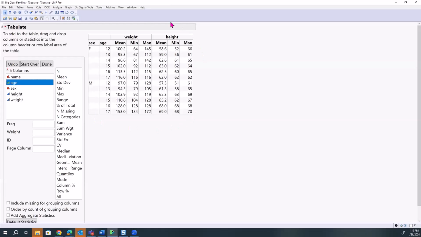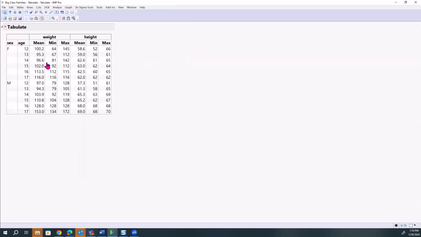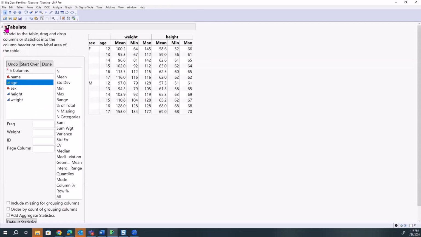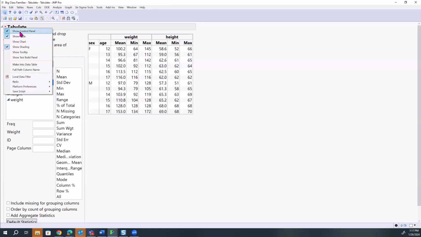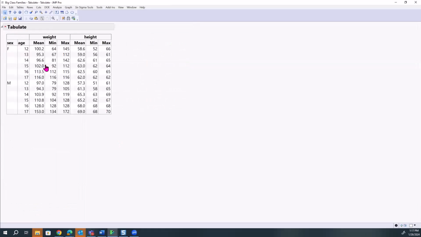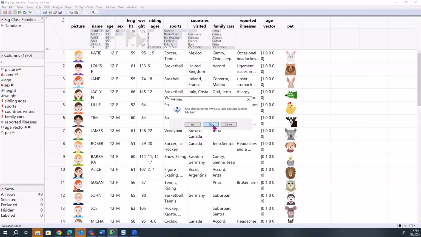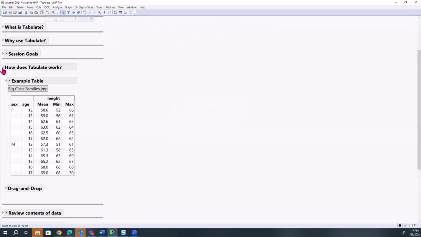So here is my final table. I'm going to click Done. This is just like Graph Builder. Go to the red triangle to show the control panel again. Click Done to get out of the control panel. We're going to spend more time talking about some of the other features. That was really just to develop some intuition about how Tabulate works.